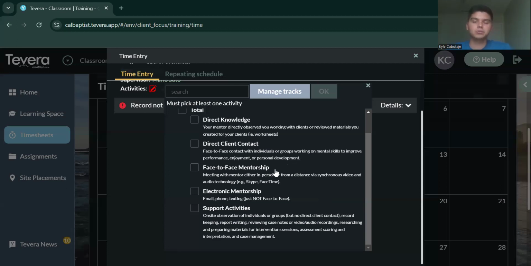Now we have face-to-face mentorship. I realize you guys have individual and group now. So group is going to be your time in practicum. For every time you've been in practicum, you would just log it down as face-to-face mentorship, and you'd put it for the hour you were there.